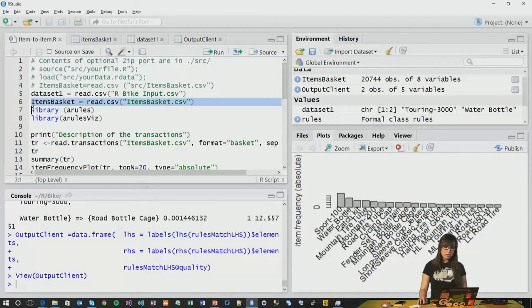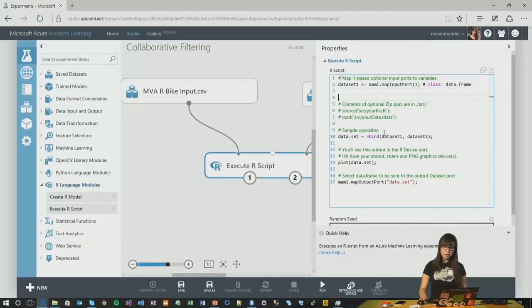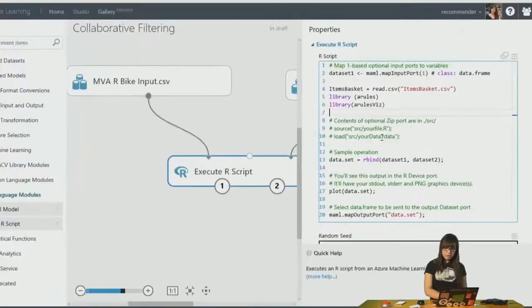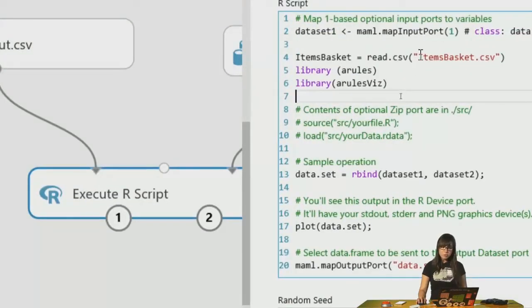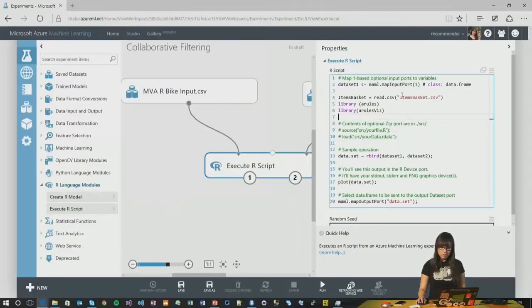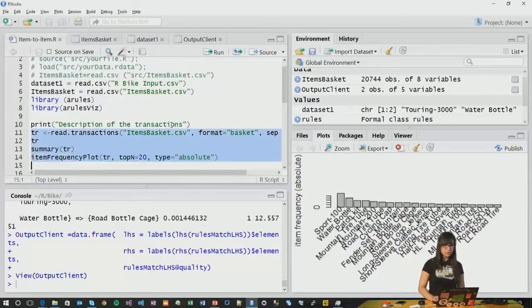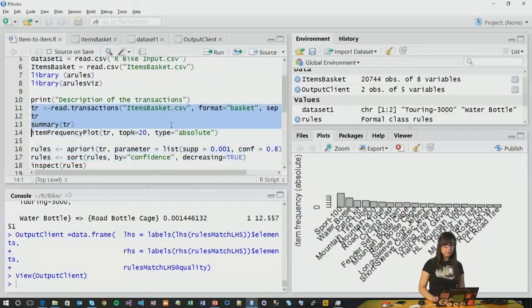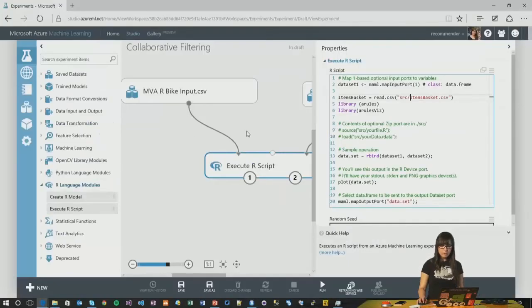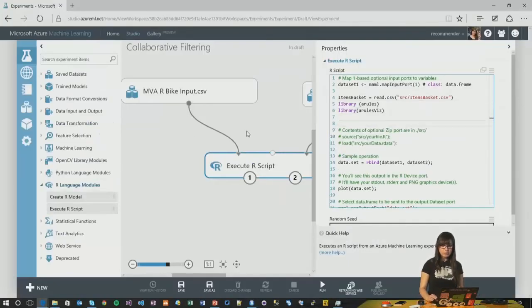Here I can take items basket, read CSV. The one thing that I need to point out is here I need to change it to source/itemsbasket.csv, just because it's reading from that script bundle. So I'll add this one, and then I can pretty much copy paste some more of those arguments.